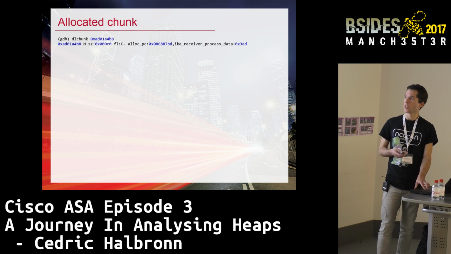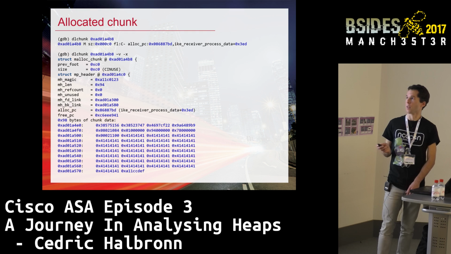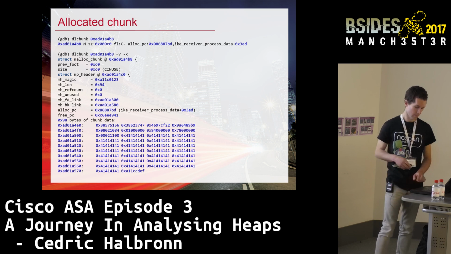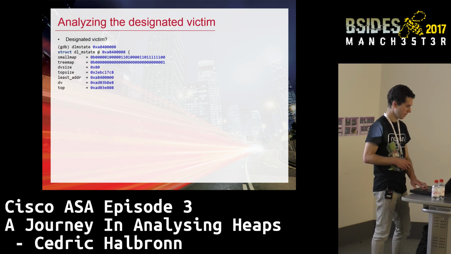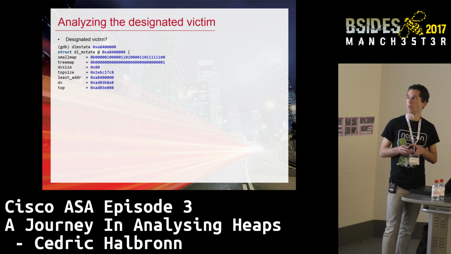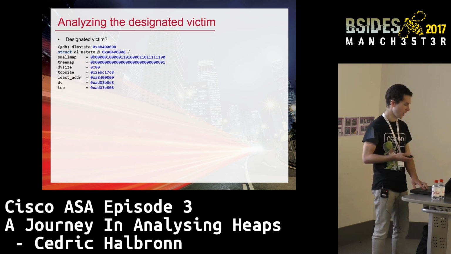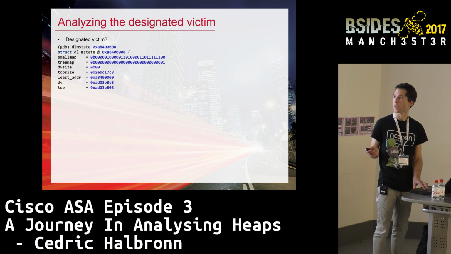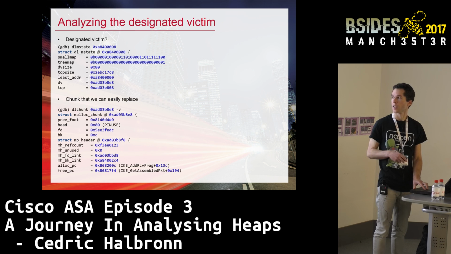Another example with allocated chunks. Same thing. But here we know it's been allocated here, and it contains our data. So we want to exploit the designated victim scenario. For example, here, we show the DLM state with a designated victim. It's the latest chunk that has been freed by the heap allocator. So in this case, we can see that it's an 80-byte chunk.